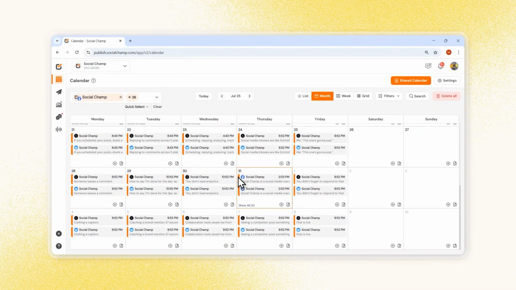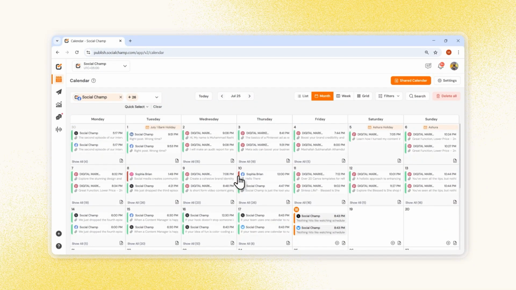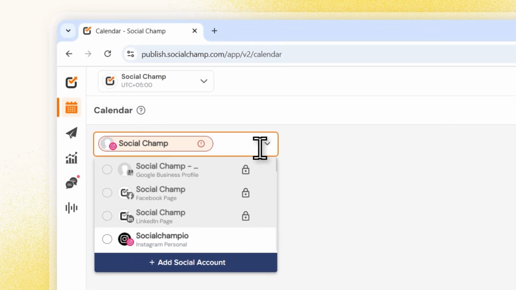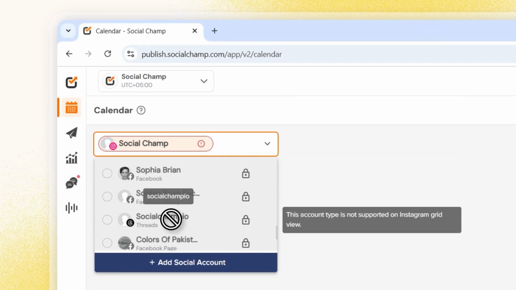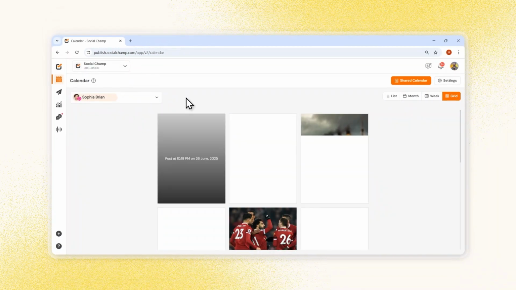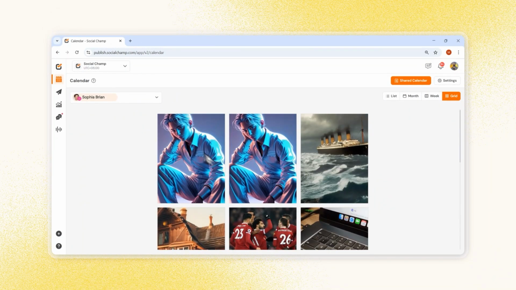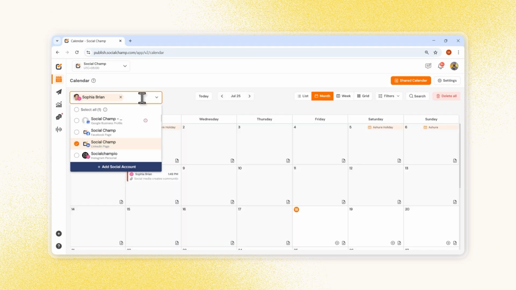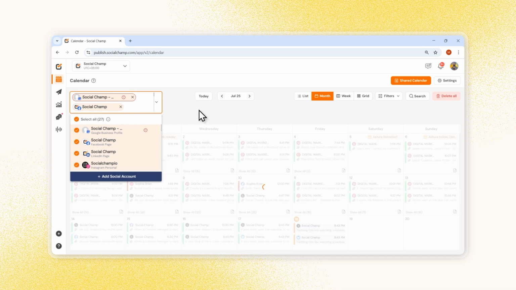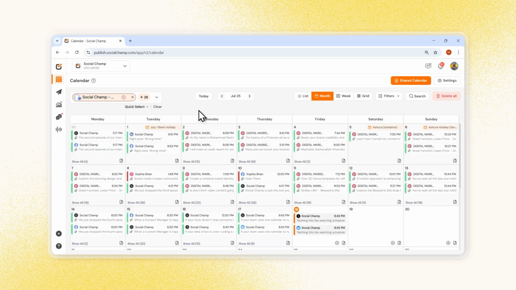From the top right of the window, choose your preferred calendar view: list, monthly, or weekly view of the posts. For Instagram professional accounts, grid view is also available. Add notes at specific dates within the calendar.